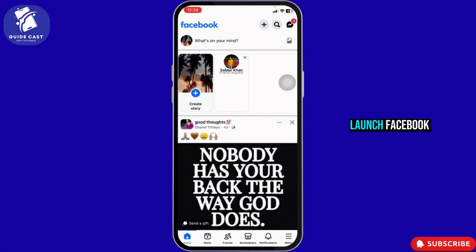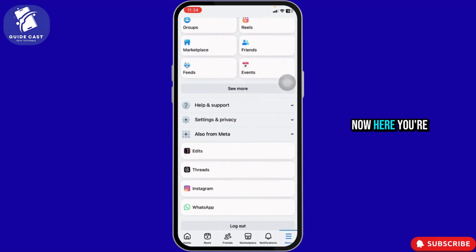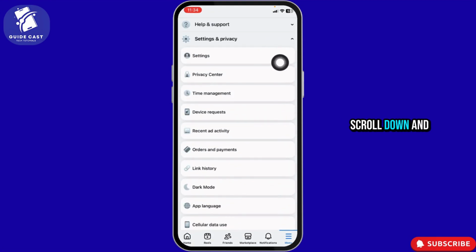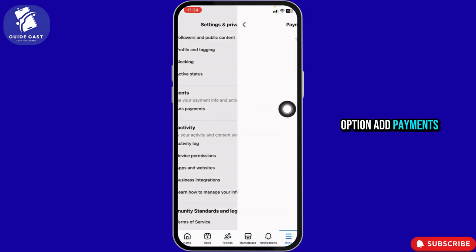To get started, launch Facebook, then navigate to the menu page. Now scroll down and head over to the option settings and privacy. Then click on the option privacy. Now here you're gonna find different options. Scroll down and head over to the option payments. Click on this option add payments.